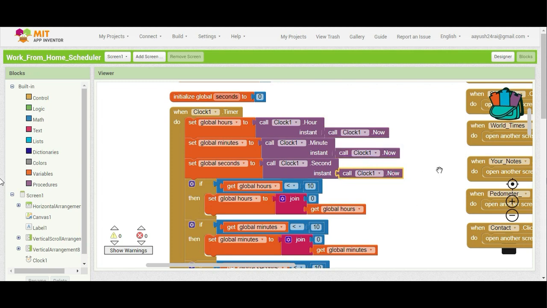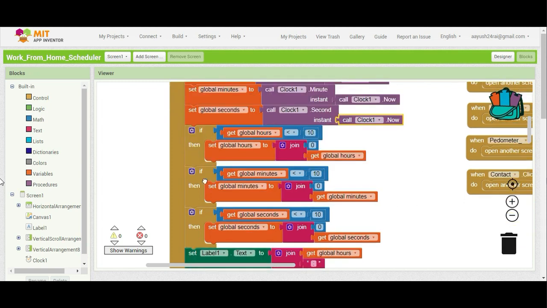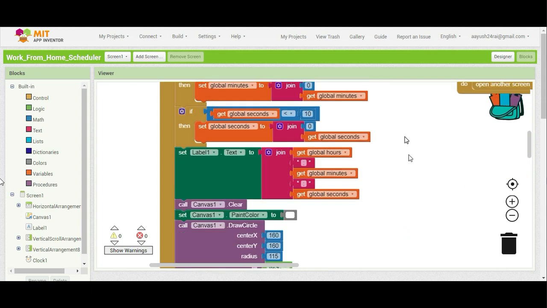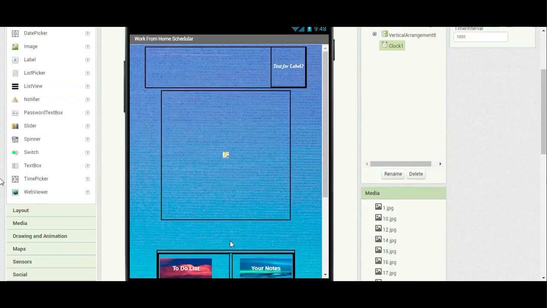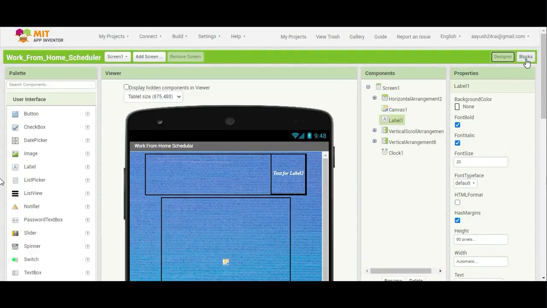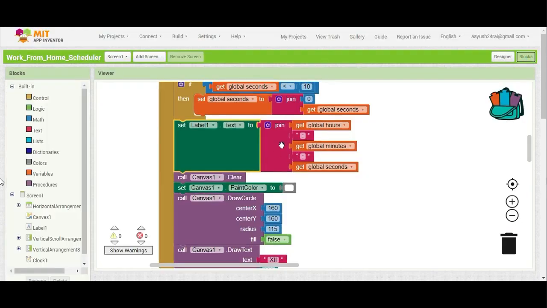That's why it's .now. Further, I put 3 if-then-else statements, and that's just to put a 0 before the hours, minutes and seconds if they're less than 10. Next, for the analog part, before that I have set, as I said, label 1's text. This is label 1. Now I've set its text to global hours, global minutes, global seconds.